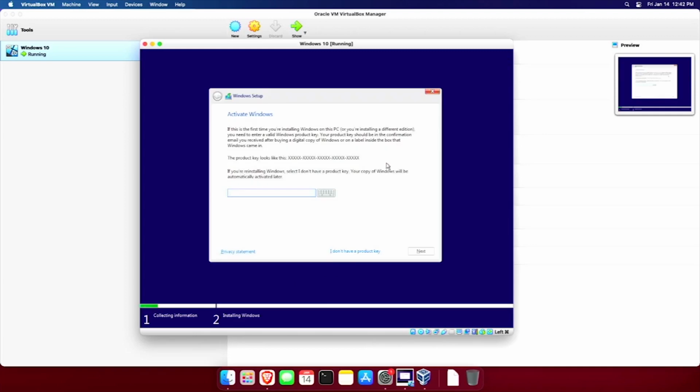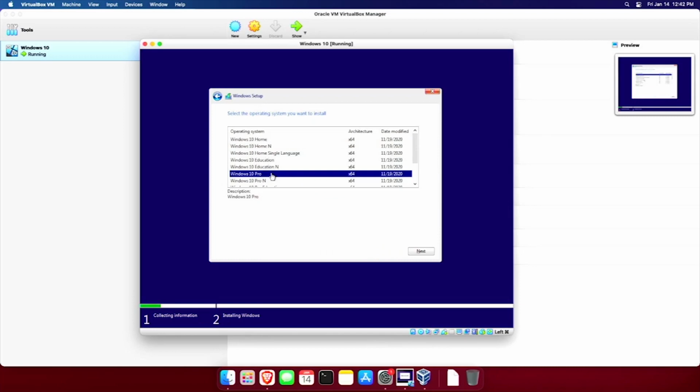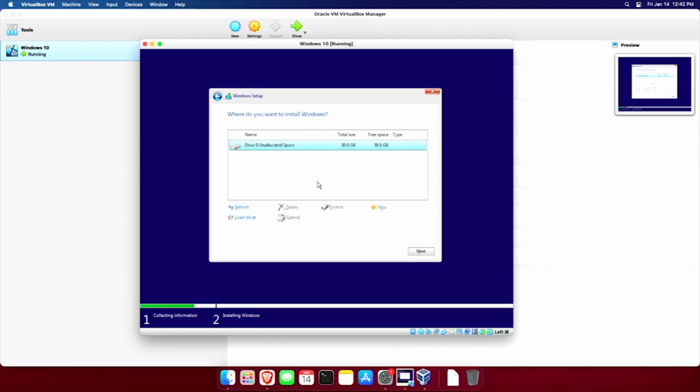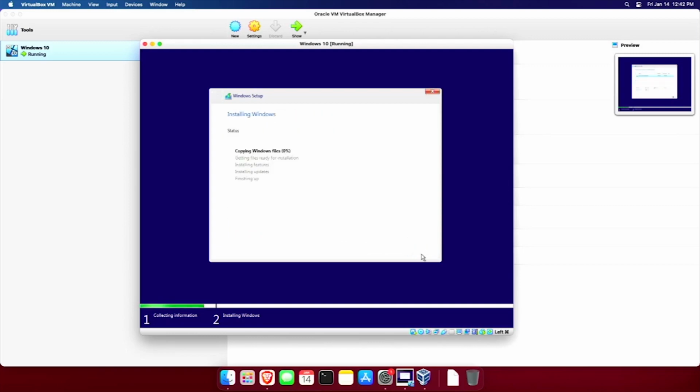Click the I don't have a product key option at the bottom of the dialog, then select the Windows version you'd like to install. Check the I accept box and click Next, then choose Custom Install and Next. Wait while Windows Setup copies and installs files.